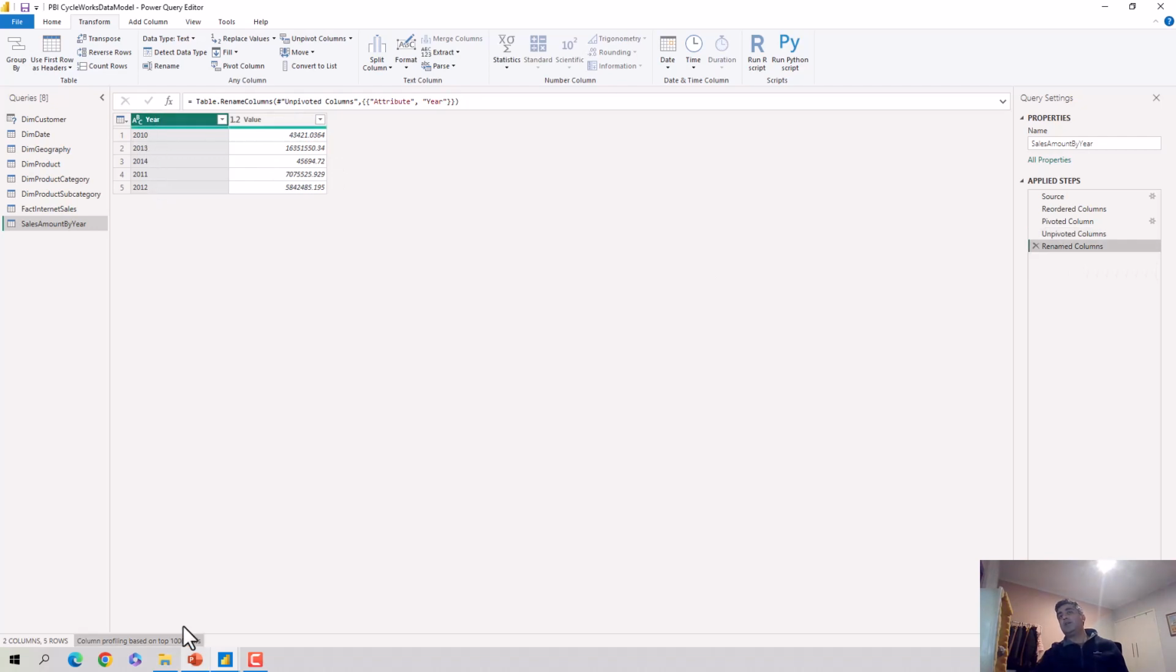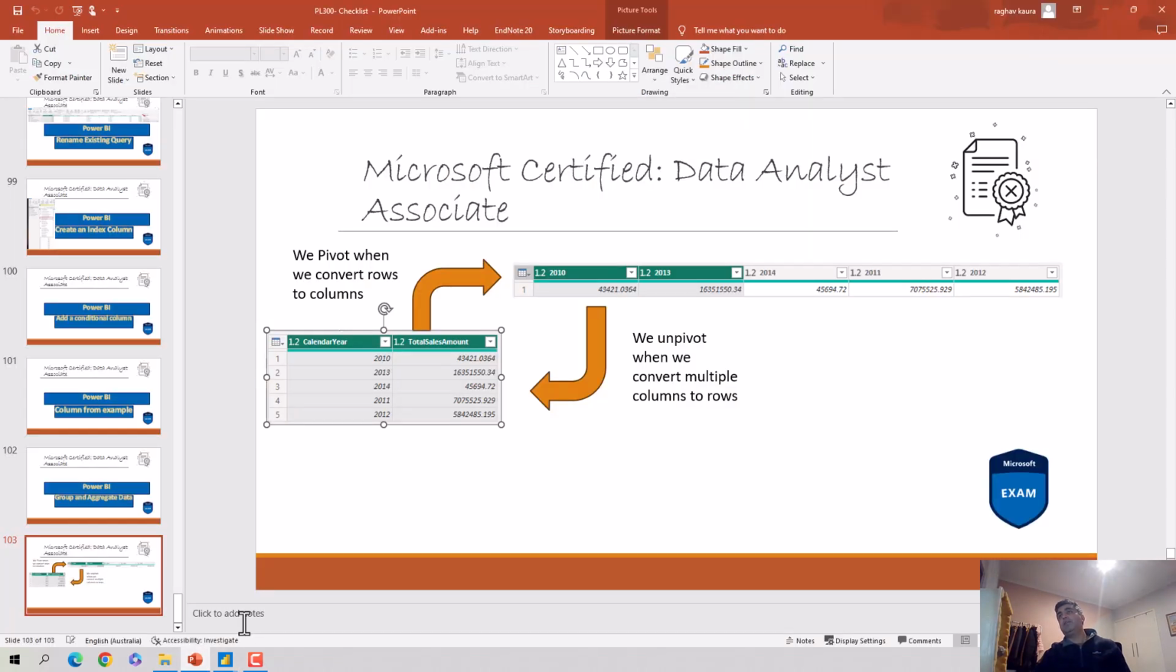So in this video, just to recap, we've covered pivoting of data, we've covered unpivoting of data. And an easy way to think about it is when I've got rows and I convert from rows to columns, it is pivoting. And when I convert from columns to rows, it is unpivoting.